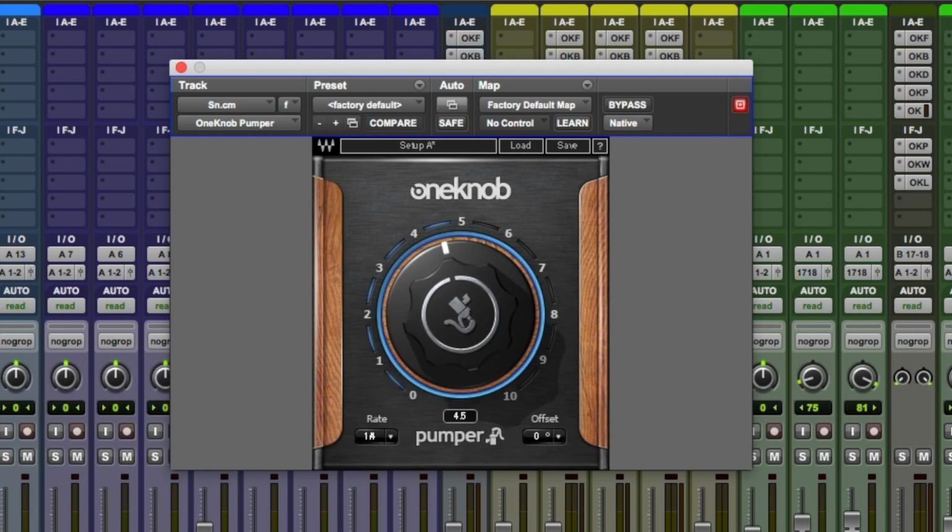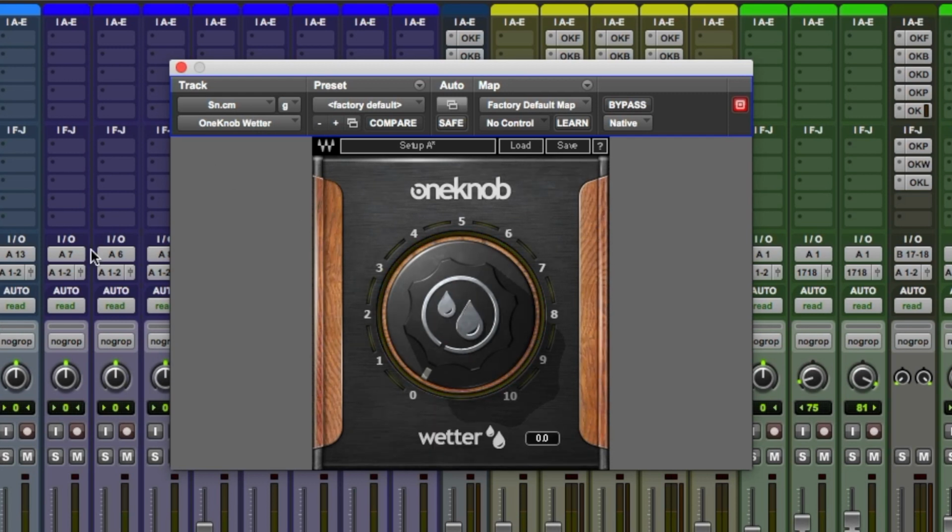OneKnob Pumper, it's a great plugin this for getting that pumping effect that you'd hear in, let's say, dance music on synths and basses when the kick drum's triggering that effect, so you don't need to muck about with sidechains. With this, you just dial it in. Now I can't think of any applications where I'm going to use this in this mix, but we'll see. The next plugin, OneKnob Wetter, which is a reverb. And last but by no means least, OneKnob Louder.